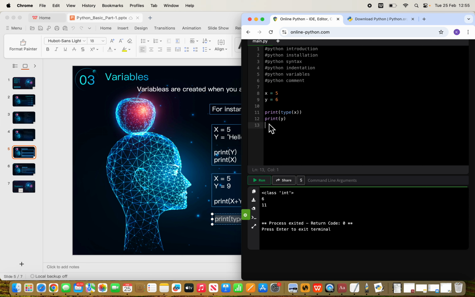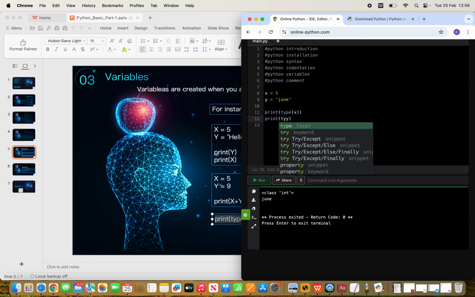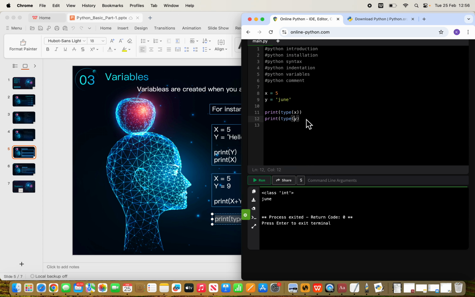In the similar way, let's remove this and give June. The value of variable y is June. Let's see. Okay, so now let's see the data type of variable y, and see, it's showing the result class str. Str stands for string value.